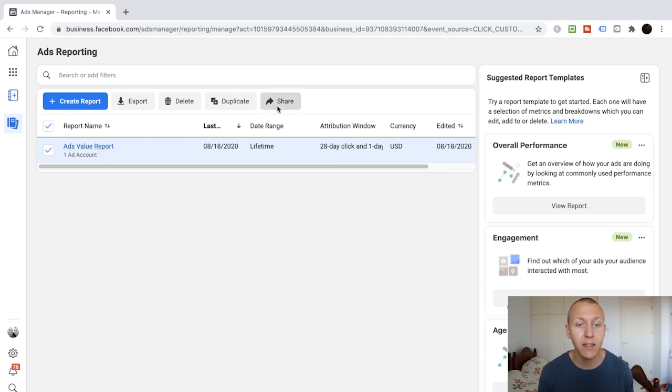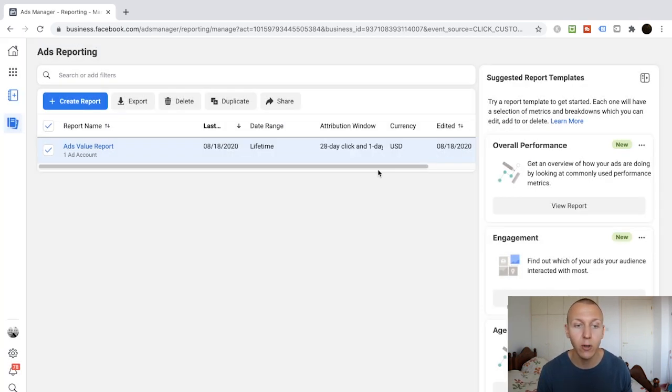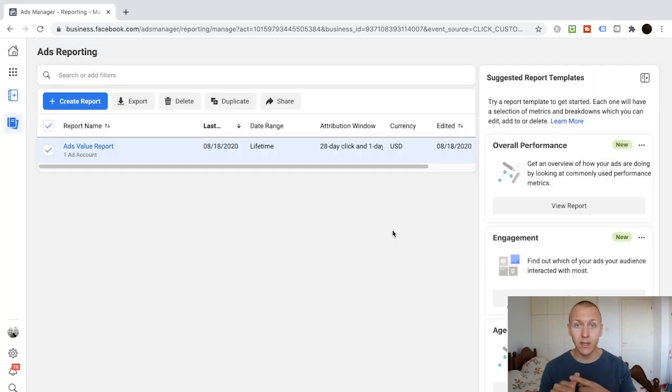So from here, it's very easy. We can duplicate it. We can click on share, and we can share it basically from the link, just like we looked at before. They're going to need access to the account though, but then we can also export it by clicking here, and we can export it in any one of these files. And then from there, you use that information either by sending it away or importing it to a different program such as Google Analytics and adding in that information.